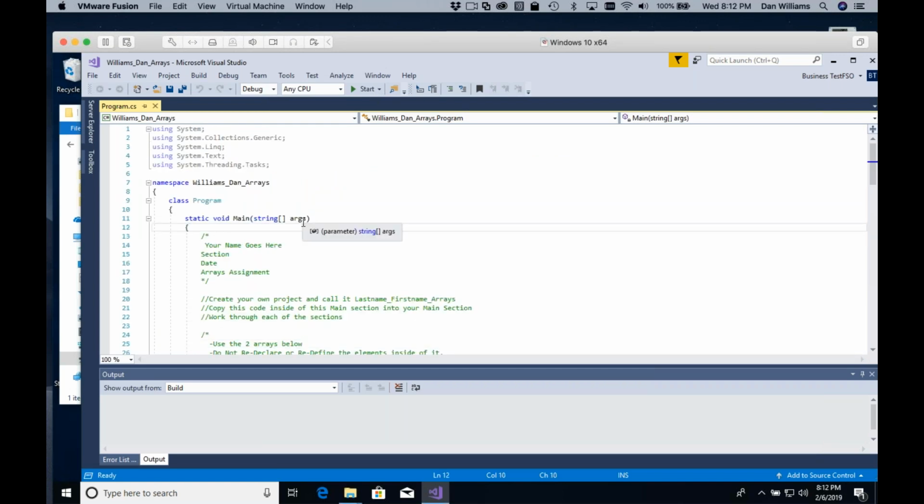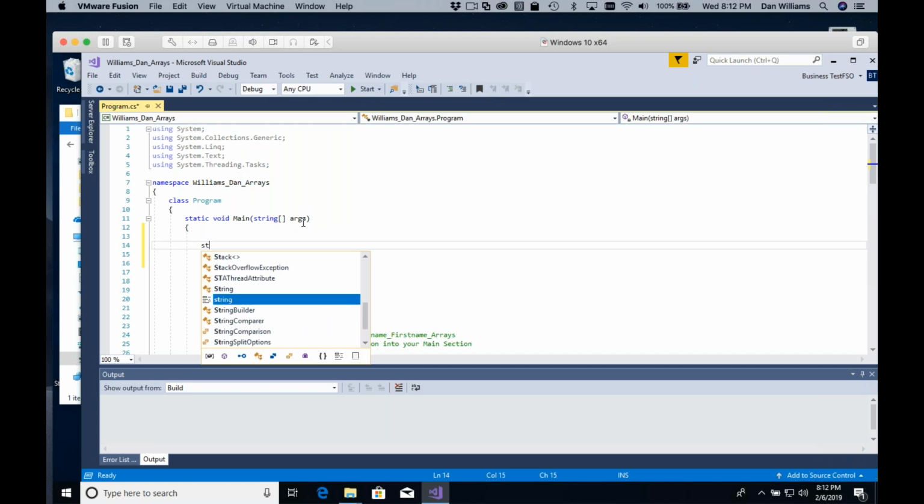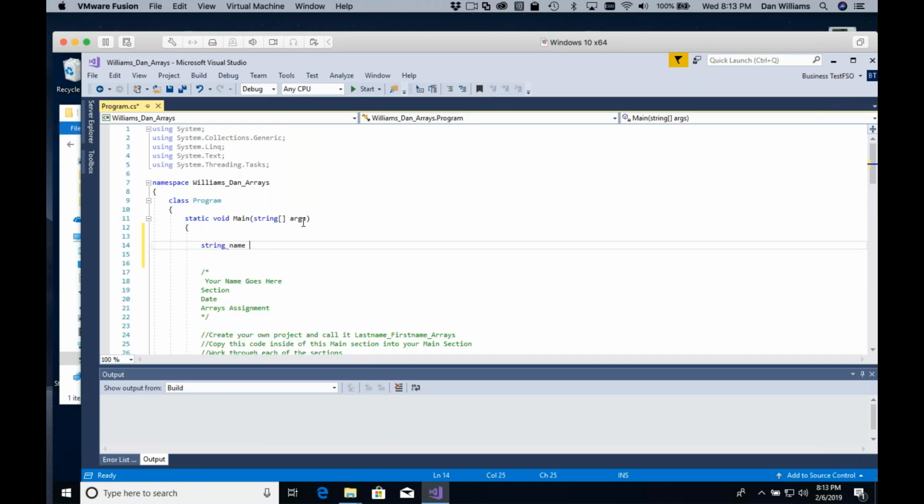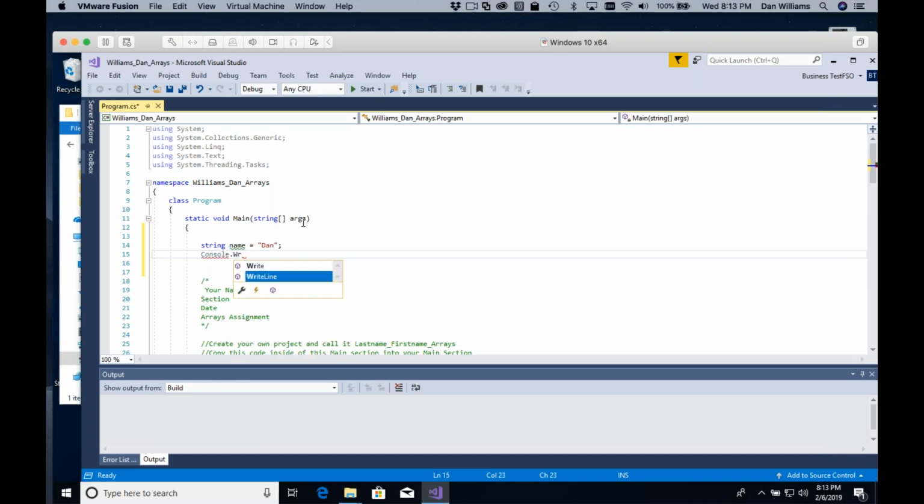Okay, so what I think you're asking is something like this. When you create a string variable, and I'm just going to call it name, I'm going to set it equal to quotes and then put my name as Dan, right? And then what you're asking is when you do a Console.WriteLine, open and close parentheses, and then inside of here, you would just put the name.